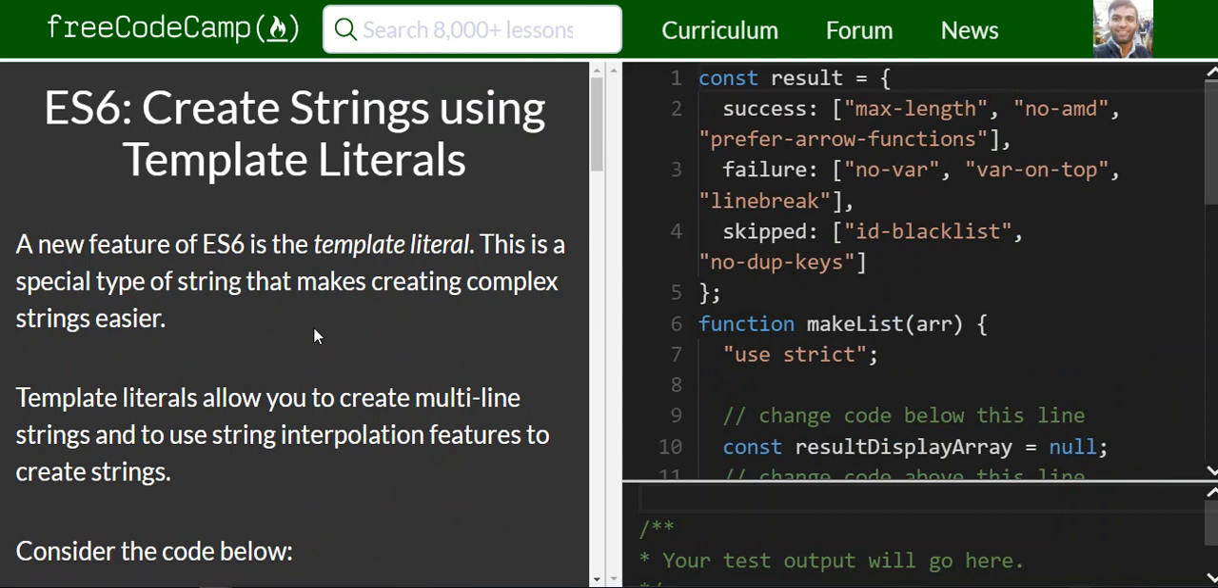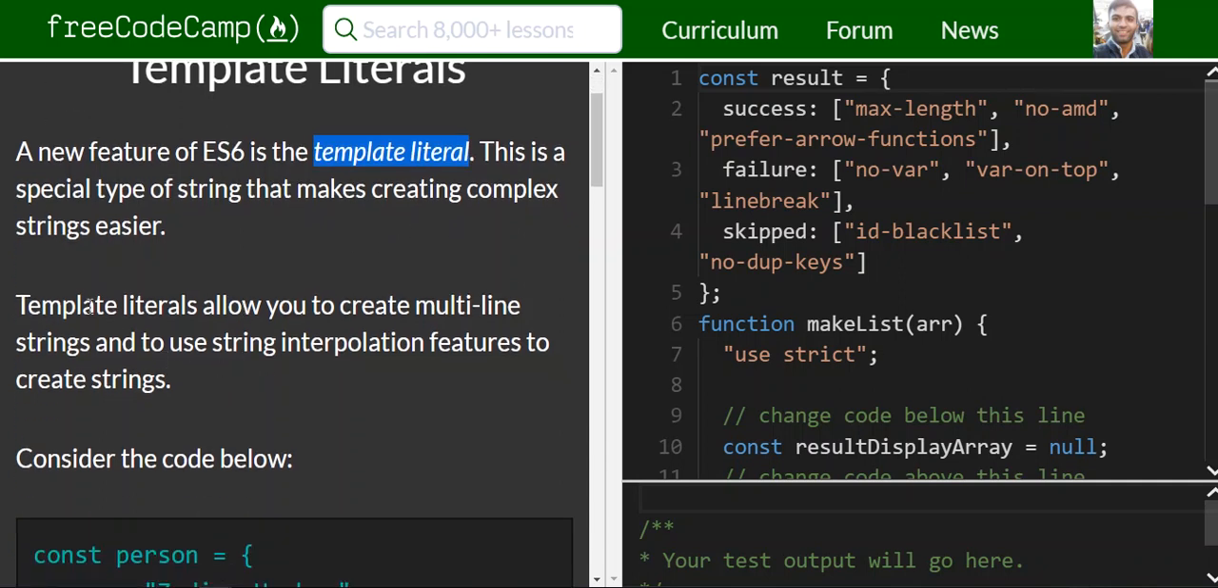Oh yes. So create strings using template literals. Huh, interesting. A new feature of ES6 is the template literal. This is a special type of string that makes creating complex strings easier. Template literals allow you to create multi-line strings and to use string interpolation features to create strings.